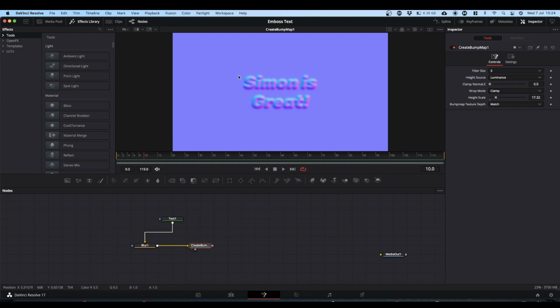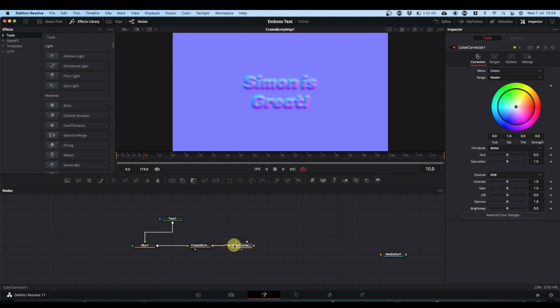All we're going to do is use this as our embossed text, but obviously we don't want it pink and purple and stuff. So make sure your create bump map is selected, and if you come to your hotbar again and find color corrector, bring that in, connect your create bump map to your color corrector. Now all we're going to do is come to the inspector, click and hold saturation and drag it to 0. This gives you your sort of shade pattern, if you like.